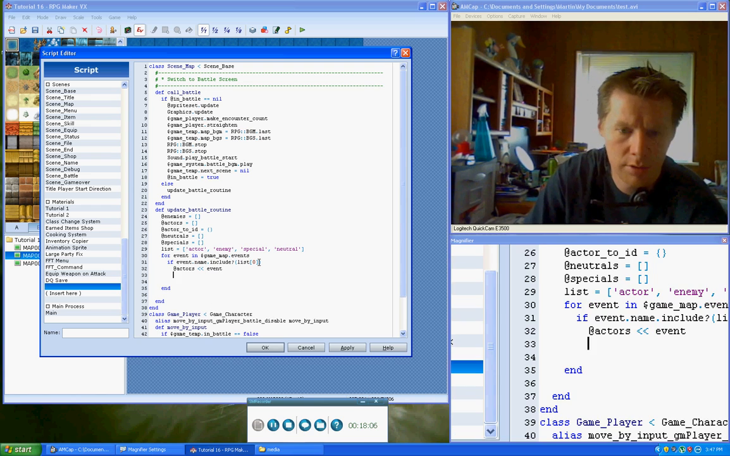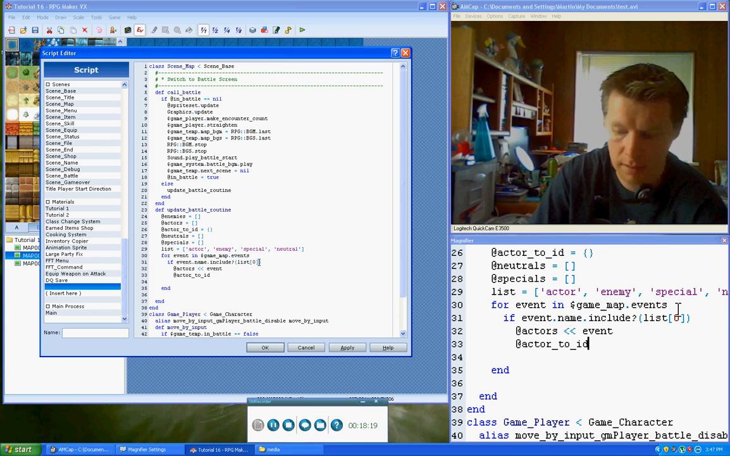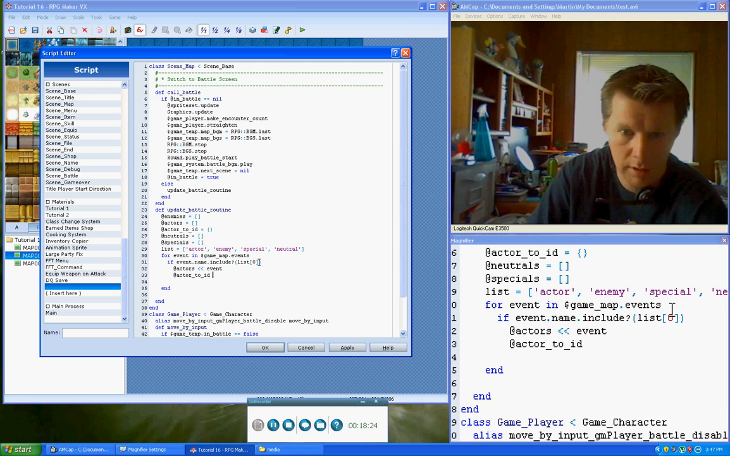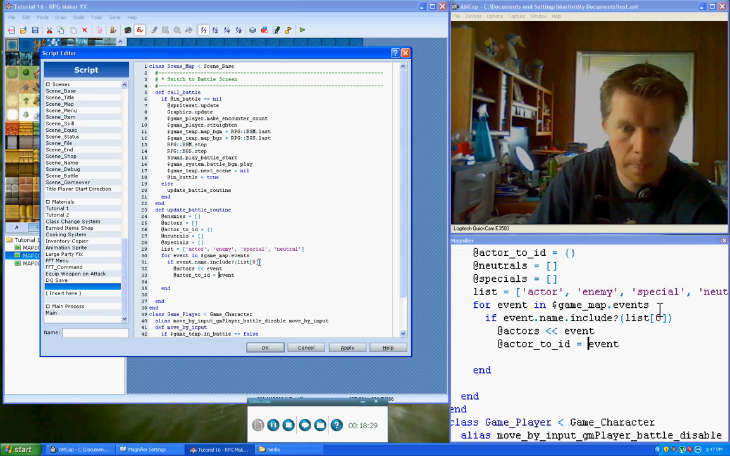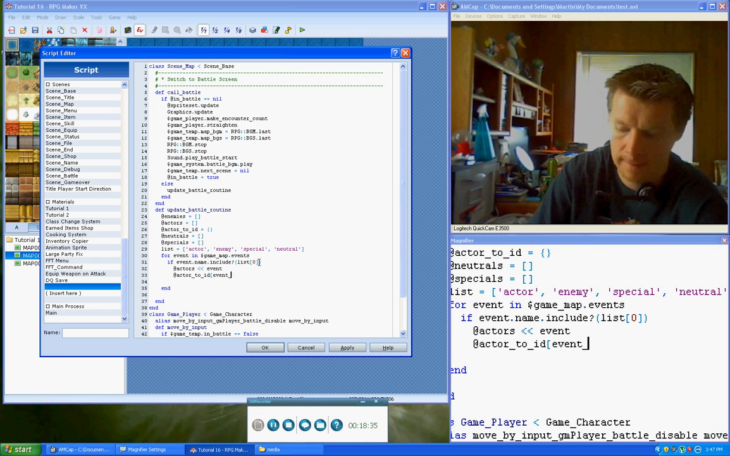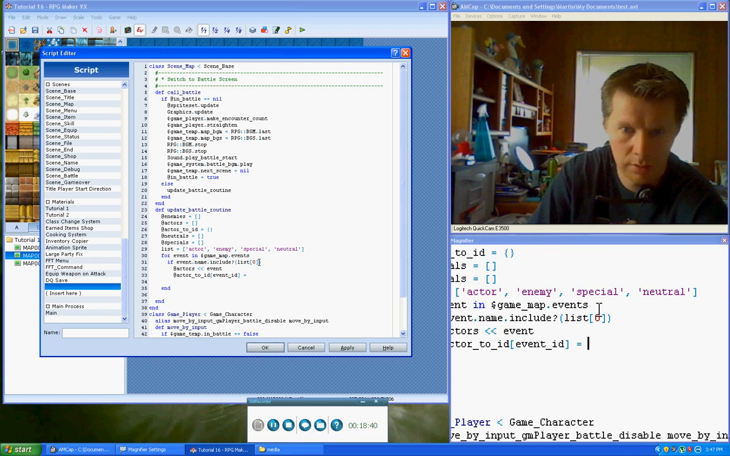And then we're going to find out what the ID is for that actor. So we are going to say actor to ID, and then inside of this we are going to push, or equal, we're going to use the event ID, and then we're going to make that equal to the actor ID.